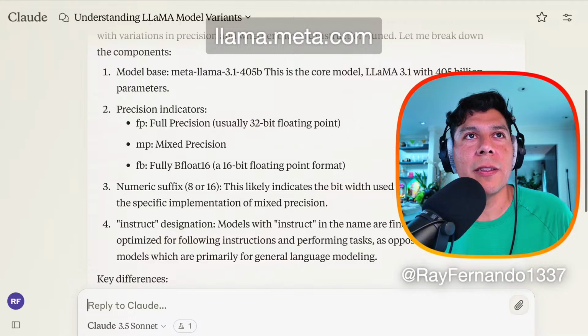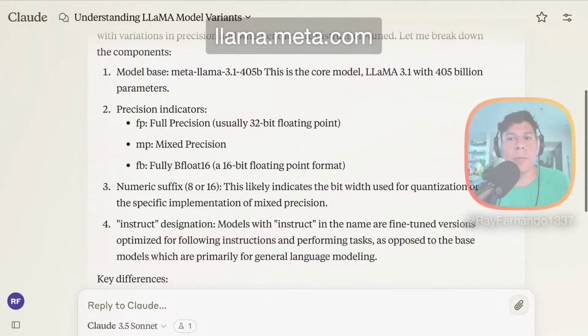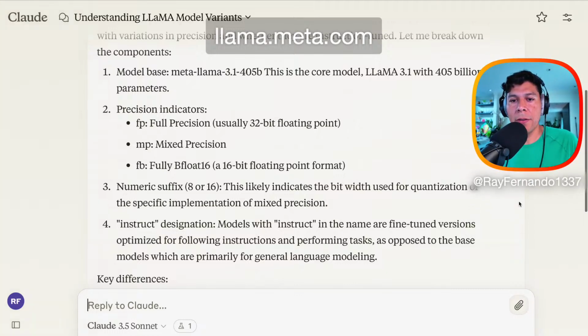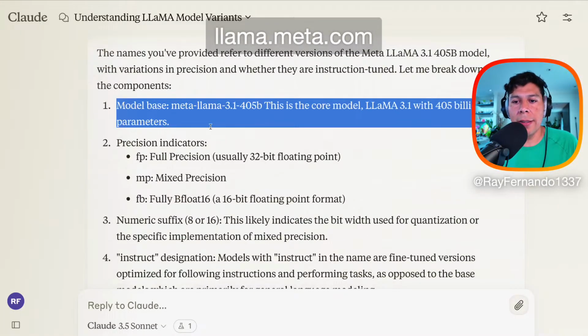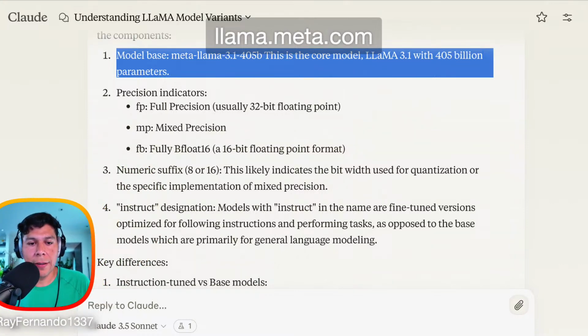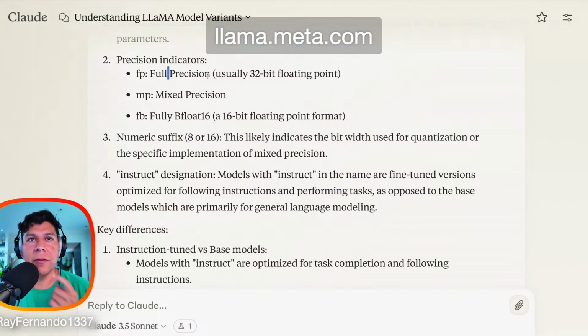I'm going to make myself a little bit smaller so y'all can see what's going on. So I'll turn off my large overlay and put the smaller one up. Okay. So right now the base name is Meta Llama 3. Let me move myself over here. And then FP would be the full precision, so that's 32-bit float. And then MP would be mixed precision. And then BFloat16, so a 16-bit floating point format.